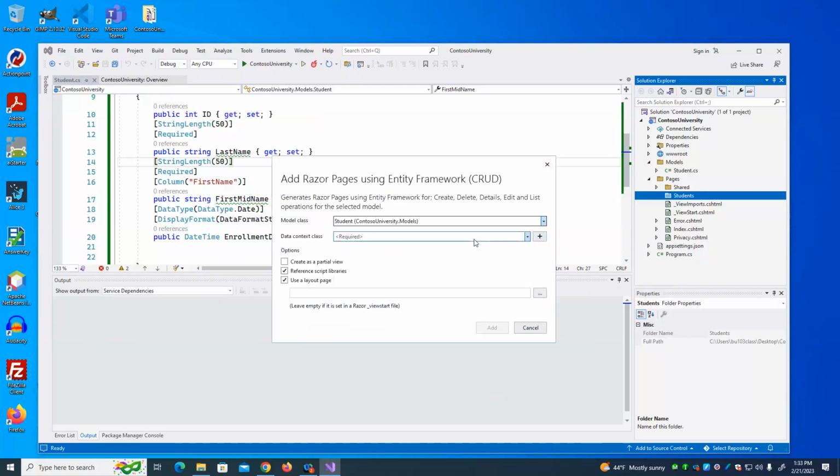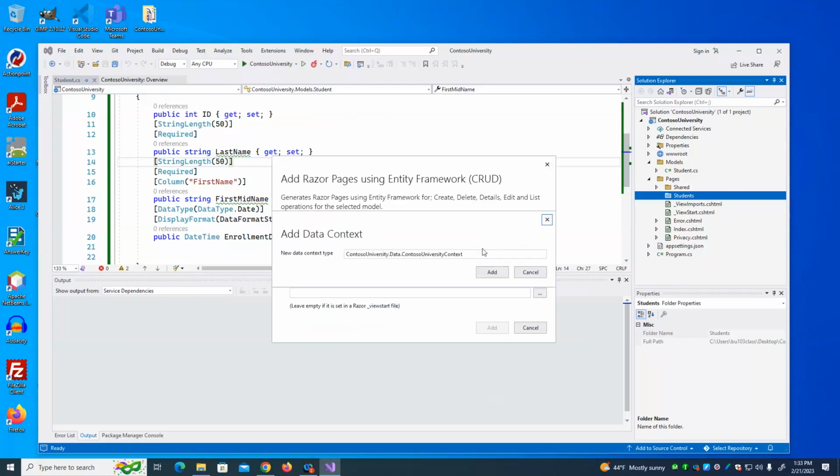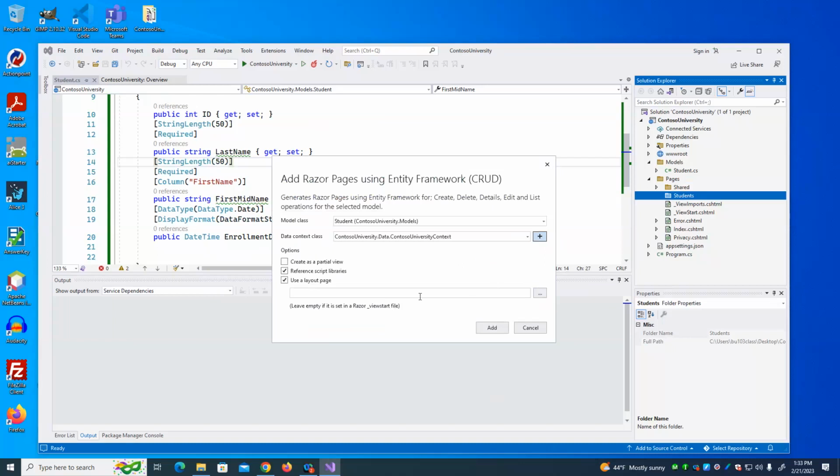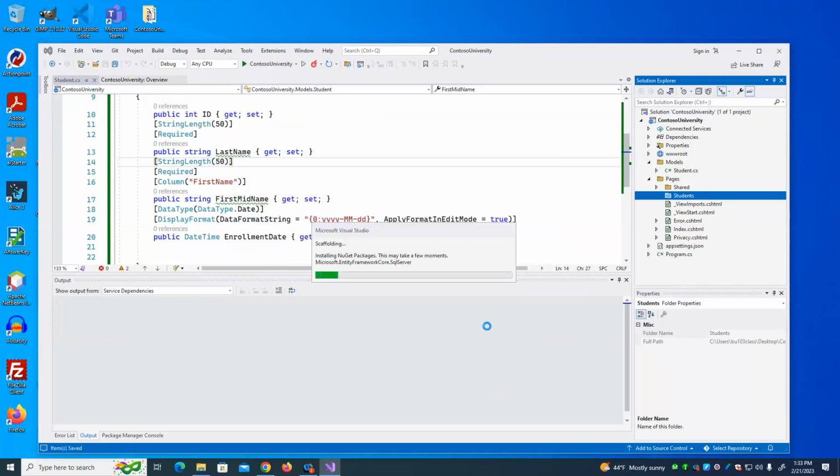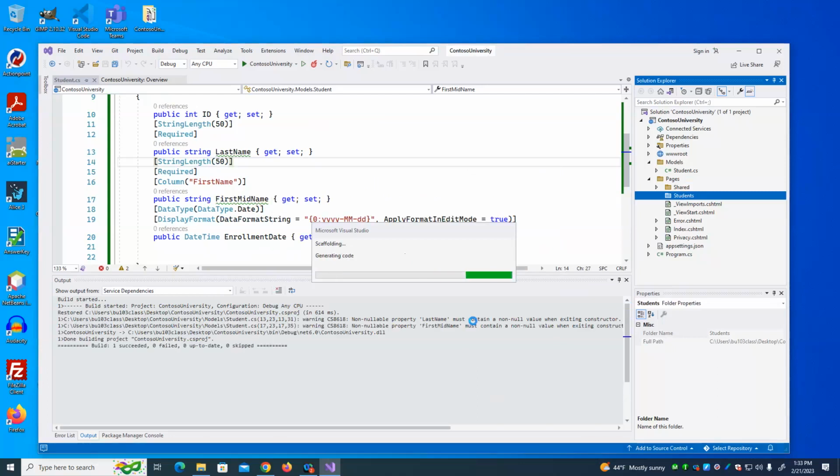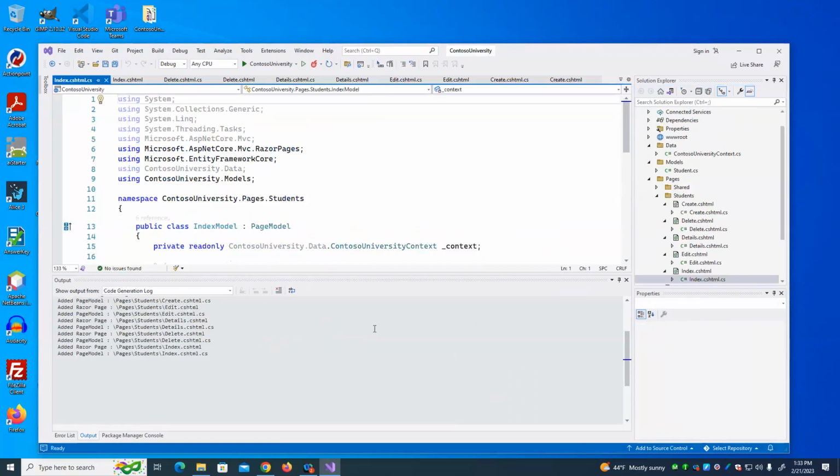What's the context? We don't have a context declared yet. Remember, context is roughly equivalent to database. So we're going to create a database and we're going to give it this name. And it's going to go and do its thing. Created models, scaffold pages. Final step is to update the database.